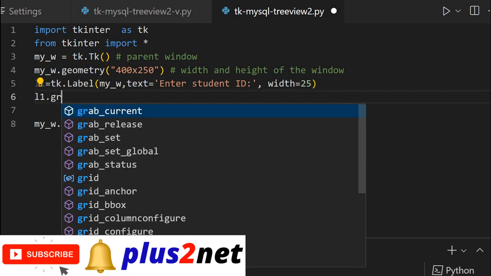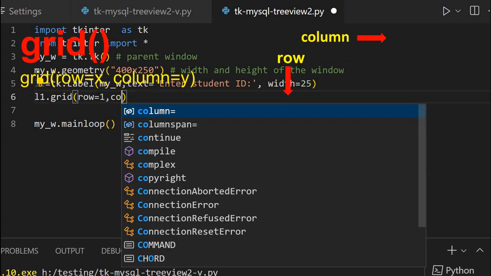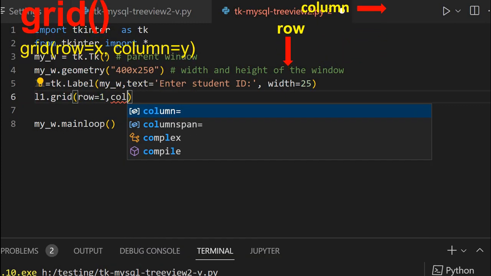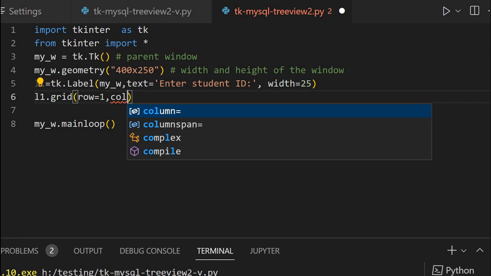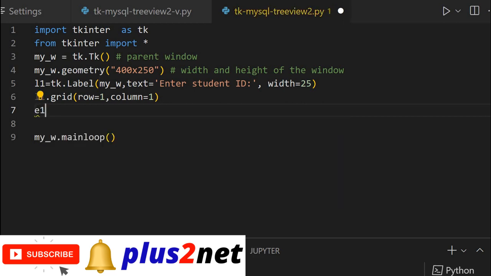So L1.grid, row equal to 1. We will start from 1 because it's relative, so it starts from 0 or 1, it doesn't matter, the only thing is the next row will be one increment. So column equal to 1. So we have placed the label. Now to the right of that we will place the entry box, which is where we will be taking the user input.